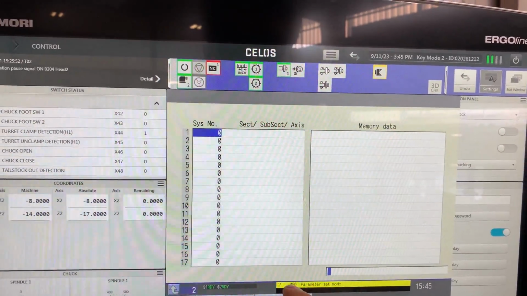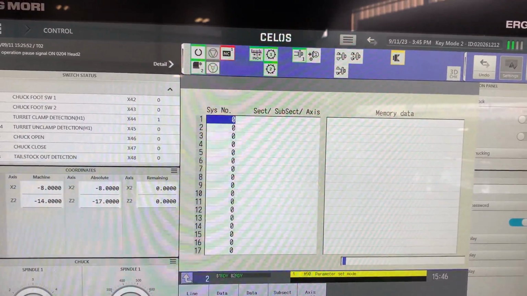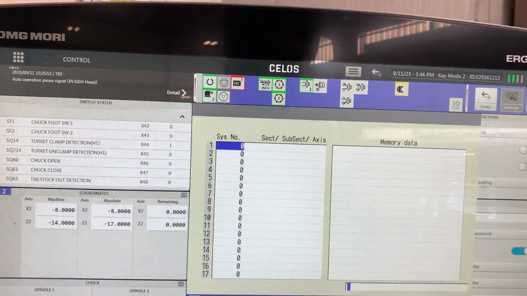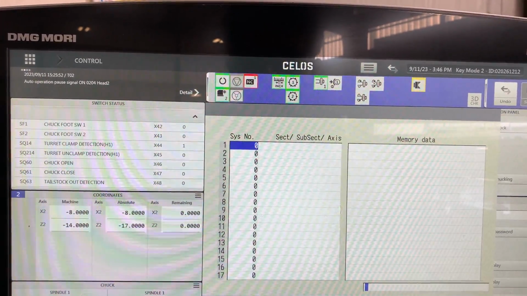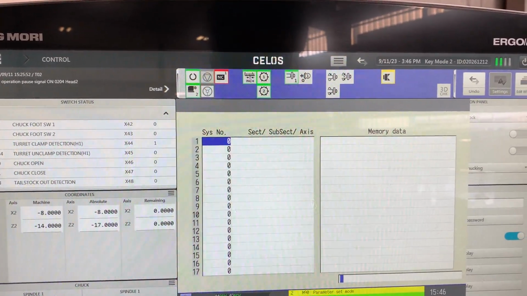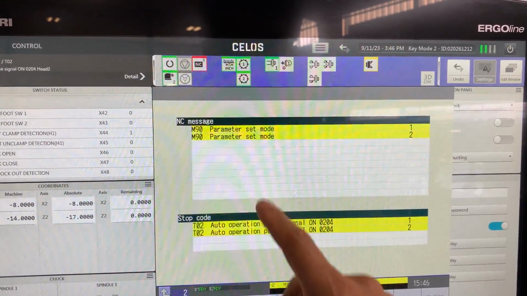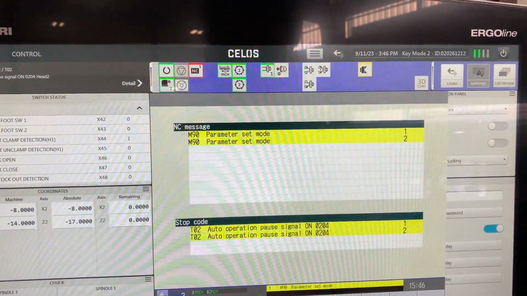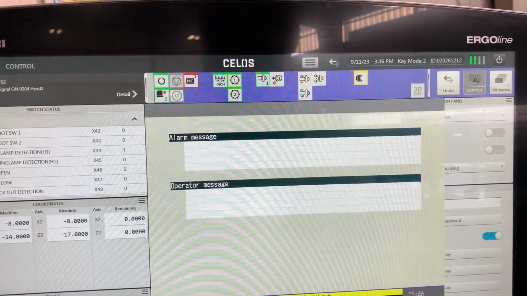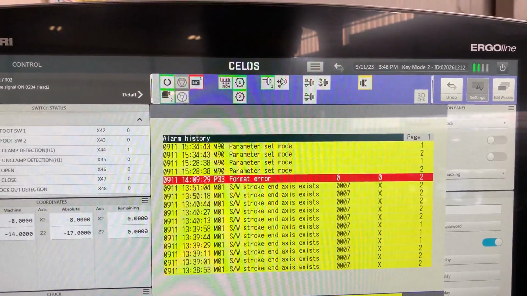And then we do have NC diagnosis. We don't have anything there. Alarm messages. We have this message on the CNC. We have the PLC. We have this history.